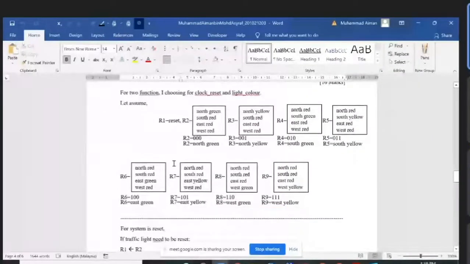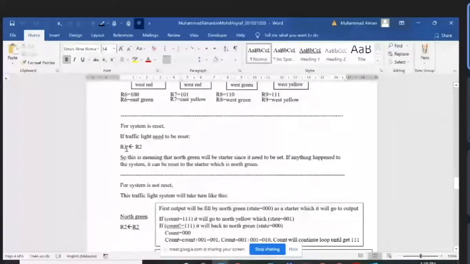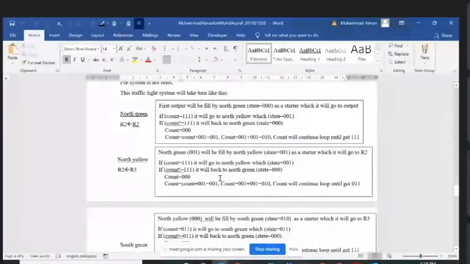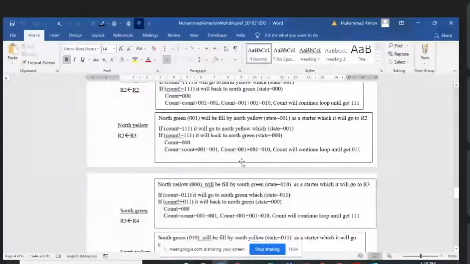So can I just make an assumption, like I put R1 equals reset, and R2 I just put some important information about the light, and I just put the operation and just explain it like this? Yeah, I think that will do. That will do. I just want you to put it in a detailed manner.